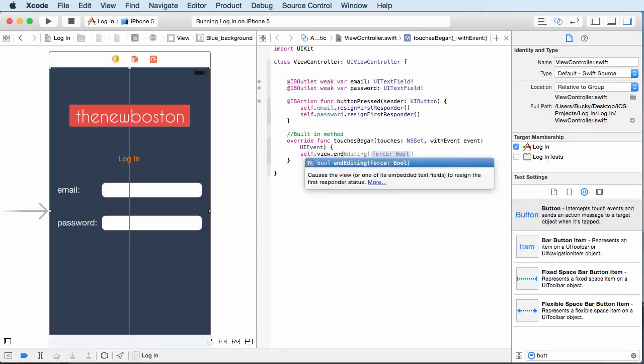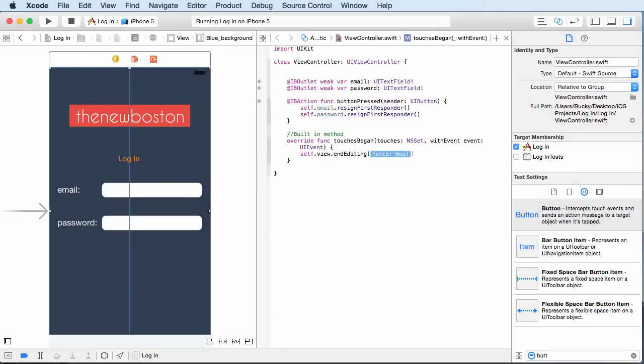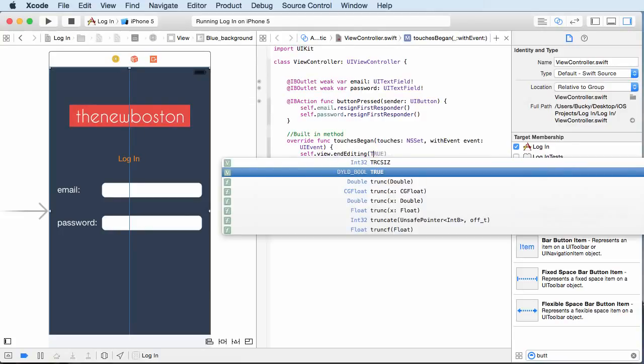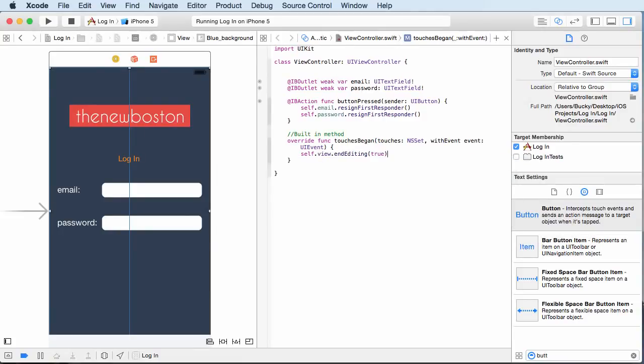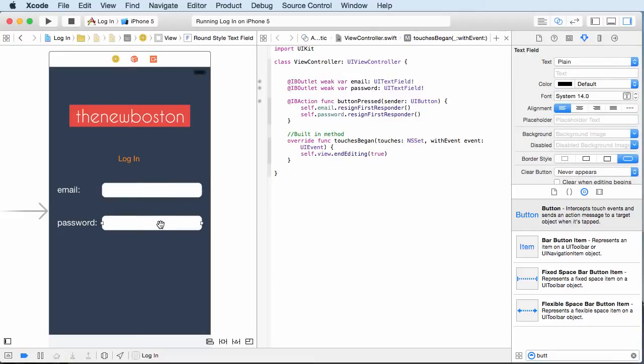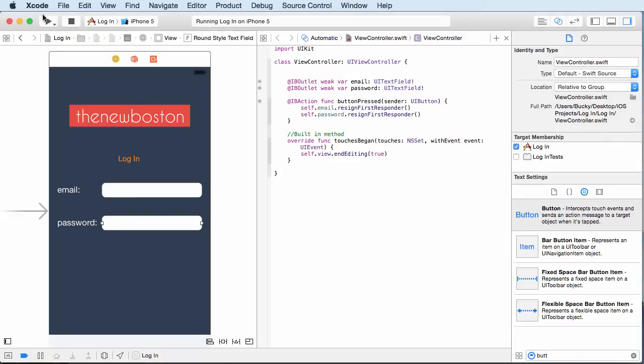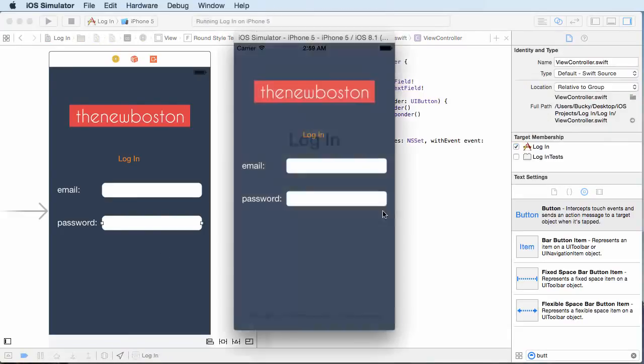Now, if you just write endEditing, this takes a parameter, and I'll just type true right there. Now, all this is saying is we want to end the editing of all items. So all items that are in here, including both of these, stop editing them. Now, of course, whenever we stop editing them, it means that we're not using them and they give up first responder status.